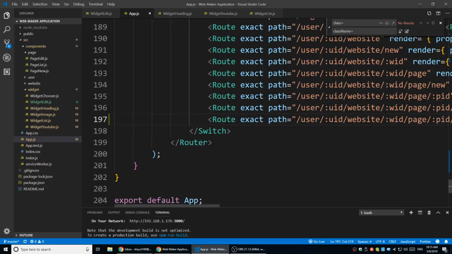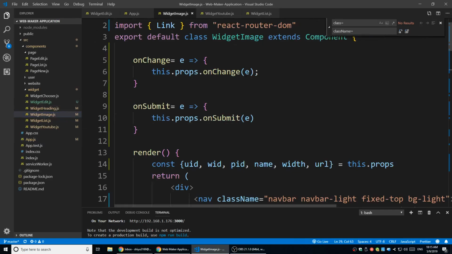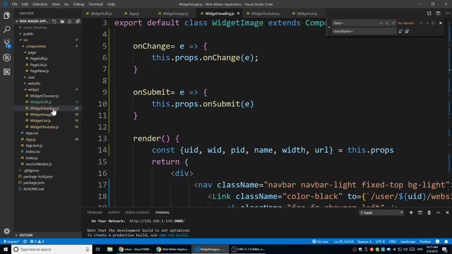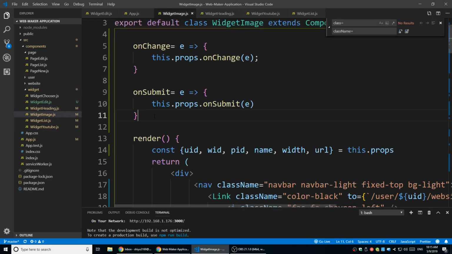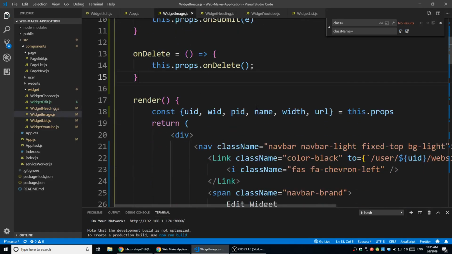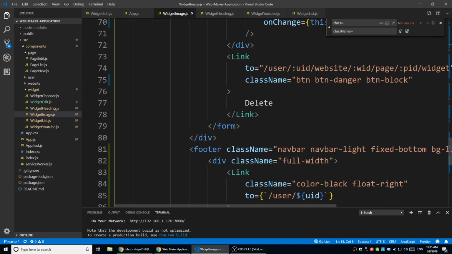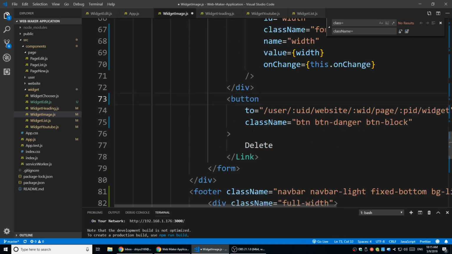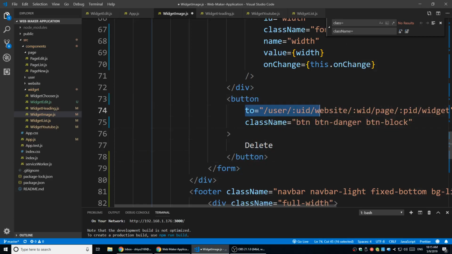And for the image and YouTube, I also need to add it there. For the image, widget image, where are you? Widget heading here, widget image. We're gonna copy the same thing from widget heading, onDelete. Copy that into widget image, onDelete. And same thing for this delete button, change that into a button and remove the to attribute.